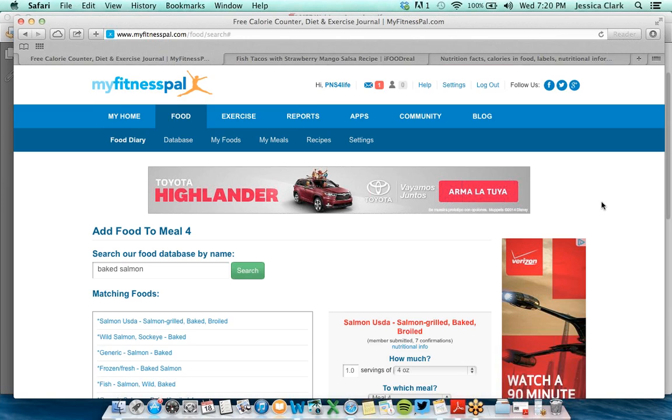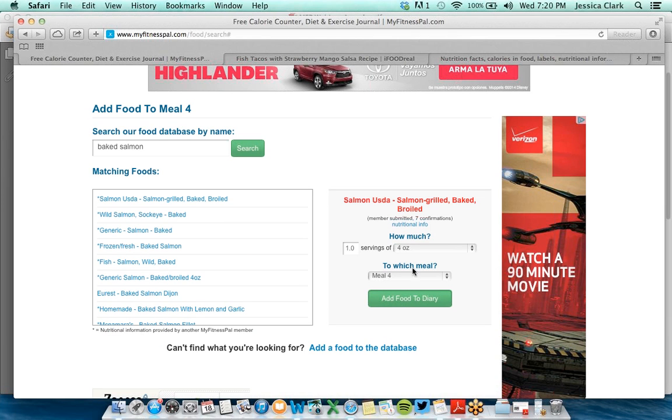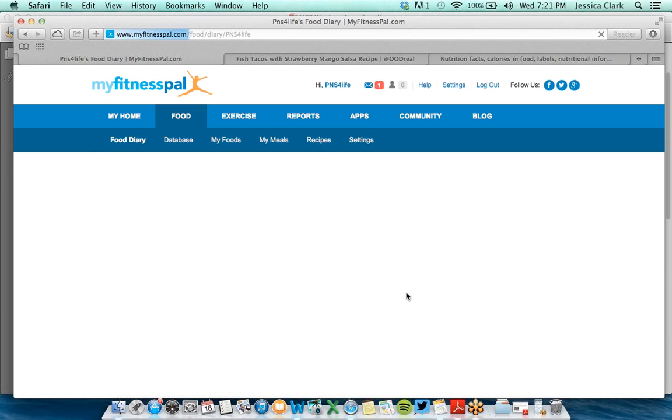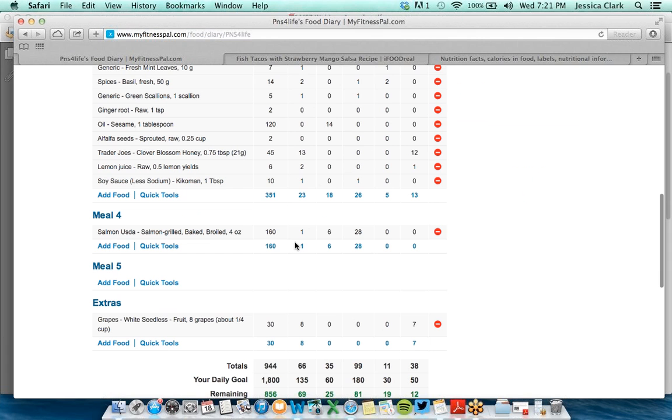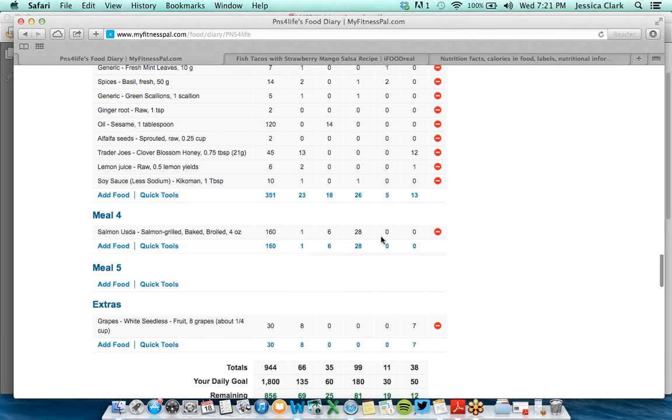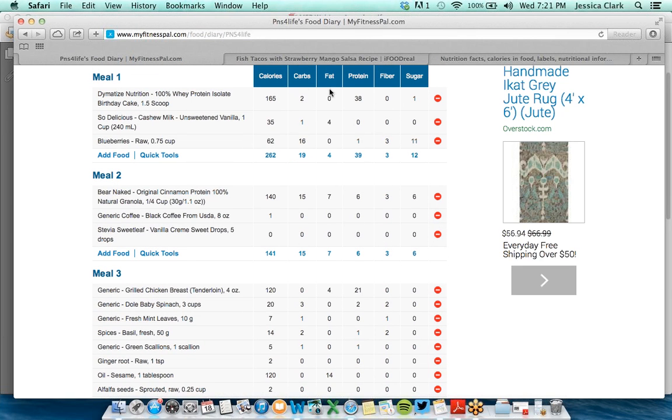Close out. And then add food to diary. Now, you don't have to click on this and confirm it. You can just add it. Okay, 4 ounces of baked salmon. Here it comes. Now you can see all the nutritional information is displayed just like we asked it to display when we created that setting.